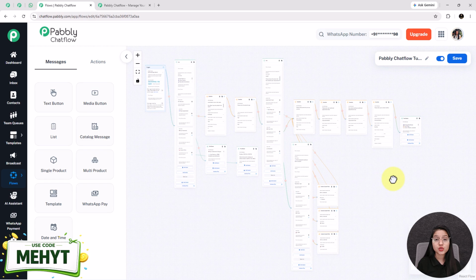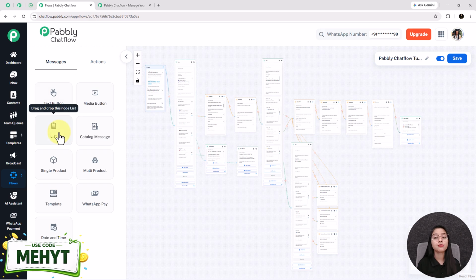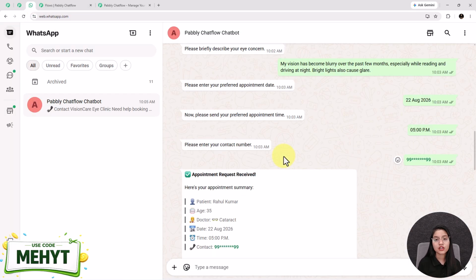And this is just one example. By doing the same drag and drop process and adding multiple buttons inside your flow, you can customize the chatbot based on your own business use case. It works 24/7 and handles all your customer conversations directly on WhatsApp, even when you are unavailable.